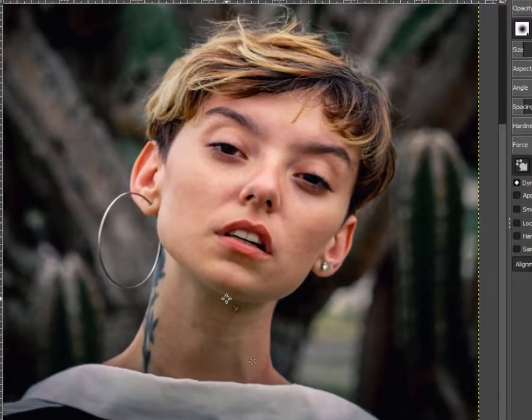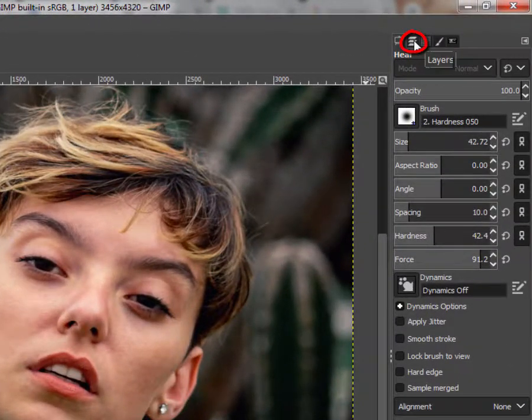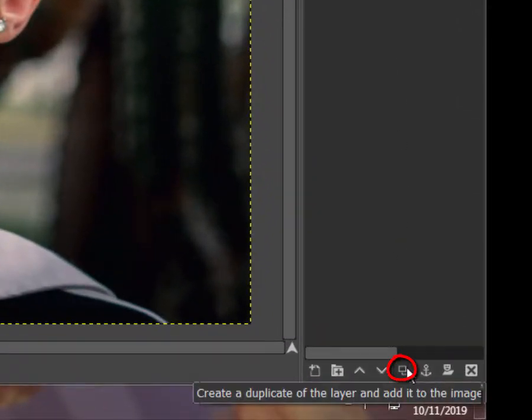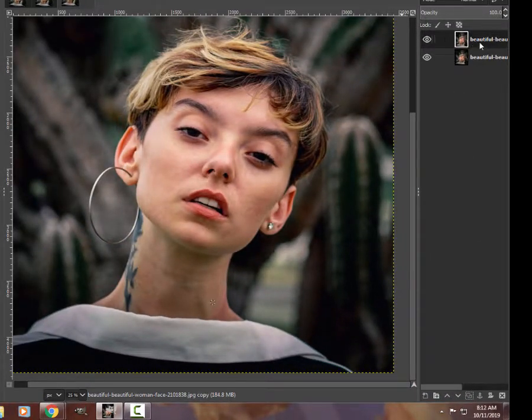Okay, so at this point, you can see already our picture is looking much, much better, and you could be content with this, and that would be great. I think it does look fantastic. But there are a few more things that we could do to make it look even slightly better. So go ahead and follow along with me right now. I'm going to go to my layers window up here, and I'm going to go down here and click on duplicate this layer. And we're going to do some things with this top layer here.